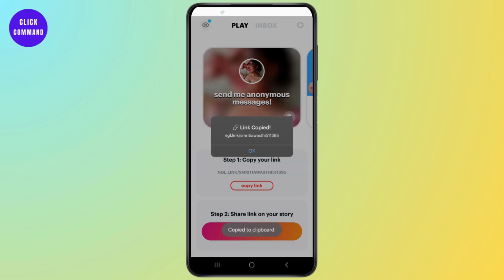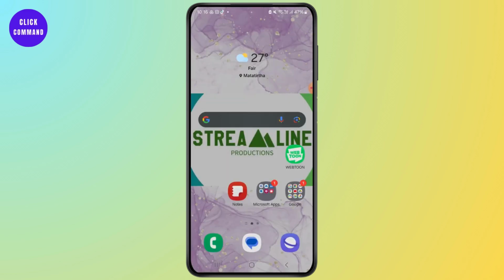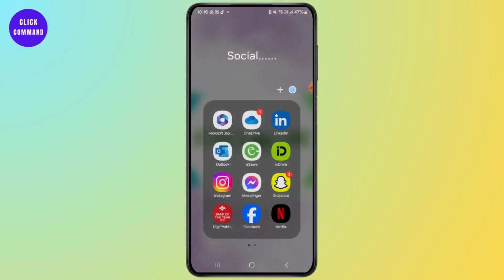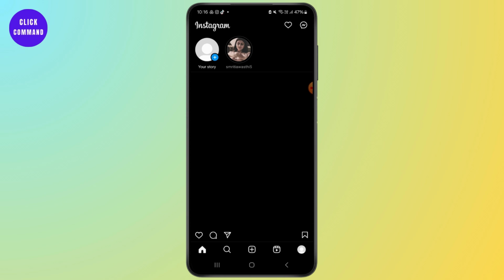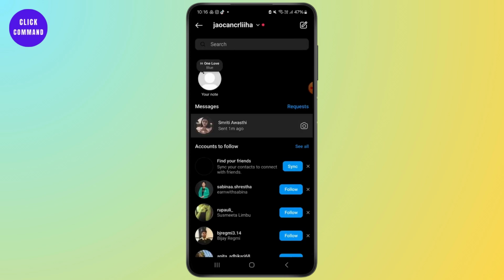Now you need to copy the link and paste it somewhere where your friends and other people who want to send messages to you can see it. So if I want to share it, I can simply choose to paste it on my Instagram story, and by tapping the link, they will be directed to my NGL application and can send me anonymous messages. I'll show you how I can do that.